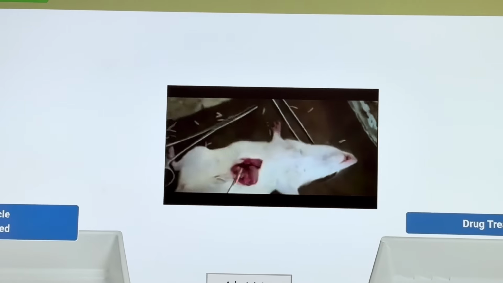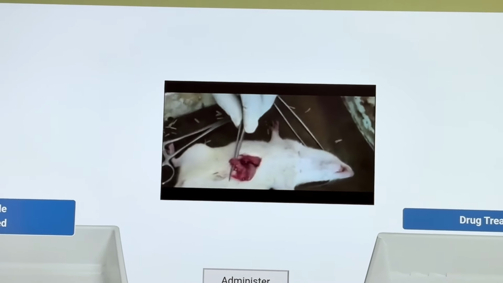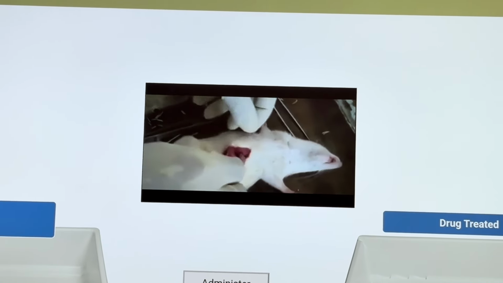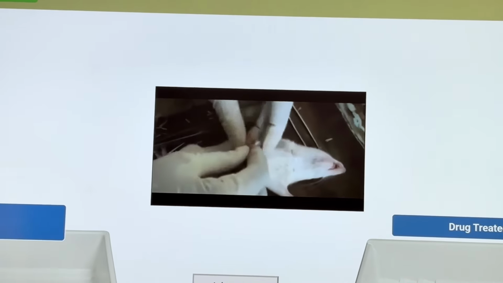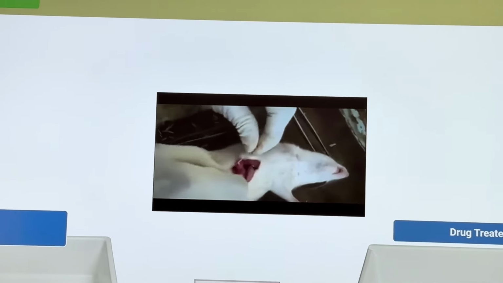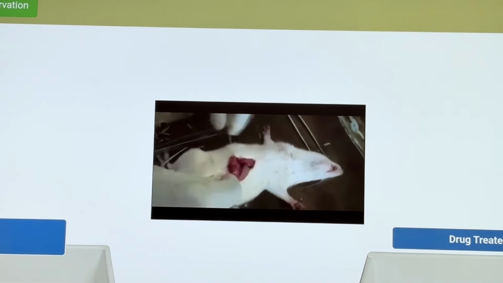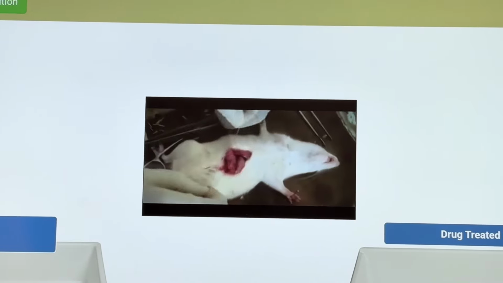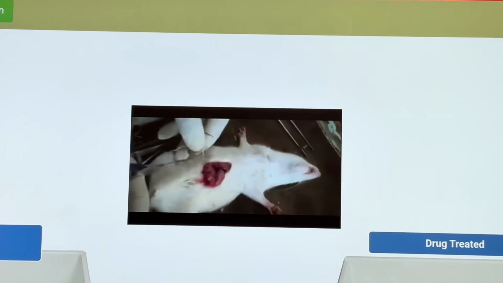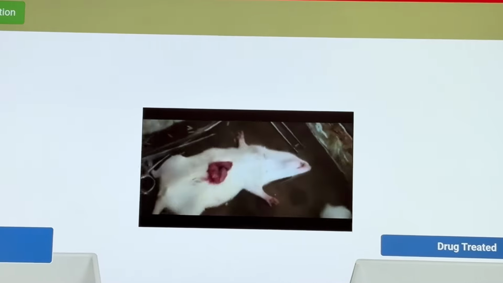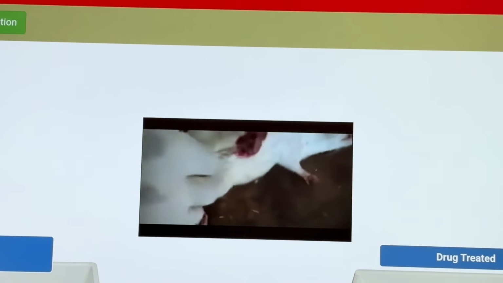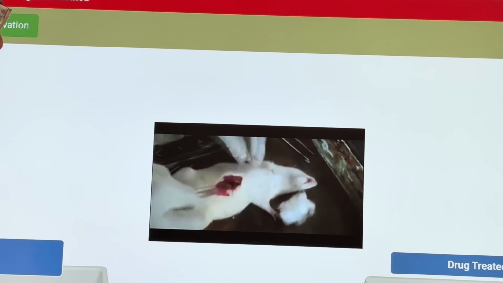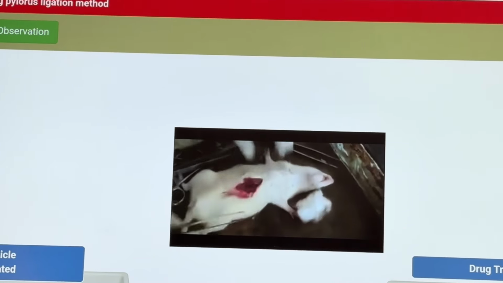And with the help of a thread, we will tie the pylorus part. We will tie the pylorus part like this, so that there is no stoppage of any blood supply. If we stop the blood supply, then there is a chance of death. So we have clearly tied the thread over the pylorus part. And after that, we will perform the suture process to cover up the surgery part.